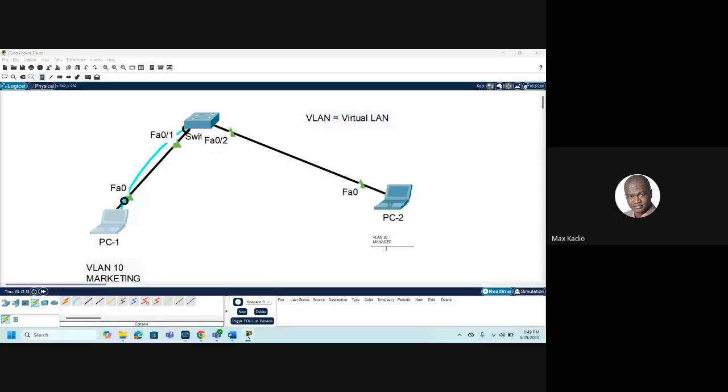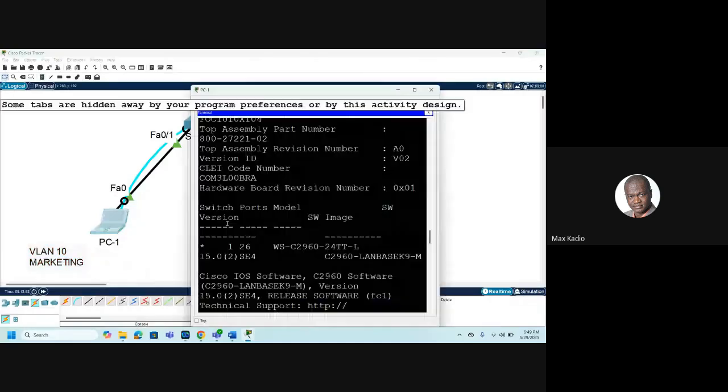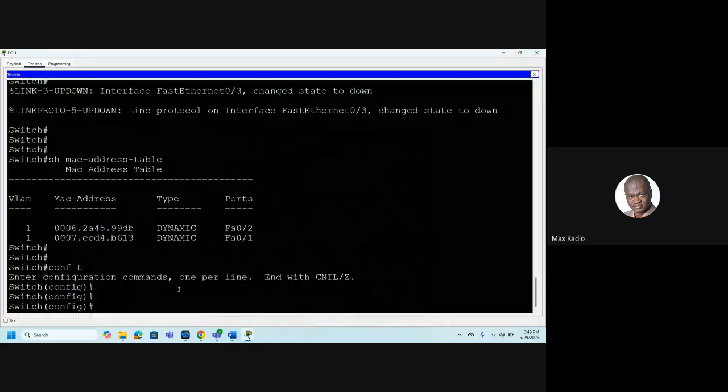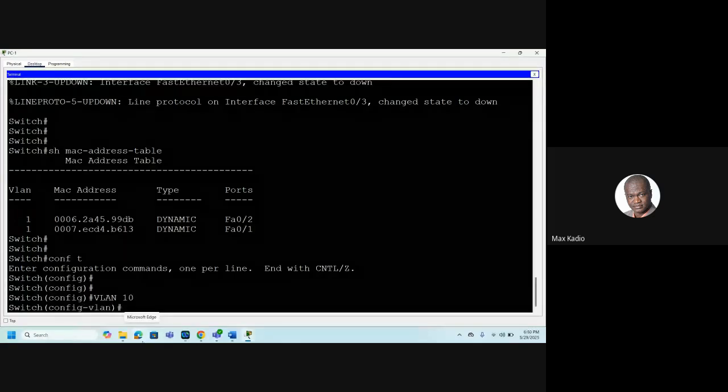So we're going to create these VLANs. To create a VLAN, it's very simple. You go to your switch, you type VLAN. This one is what we're going to do also on Saturday. VLAN 10. Now you must give a name. Name marketing.